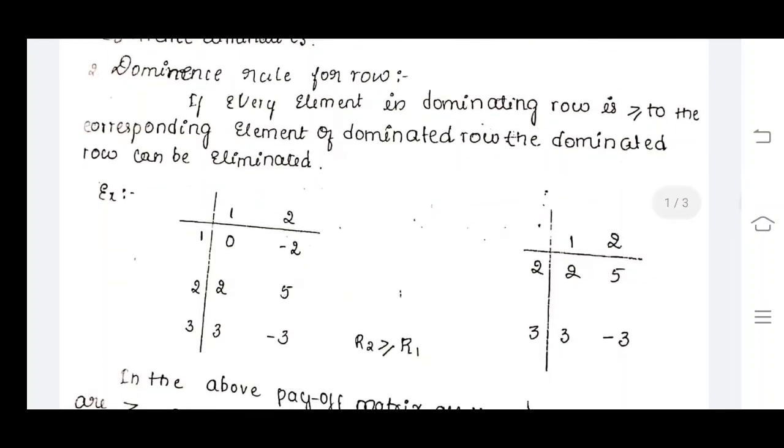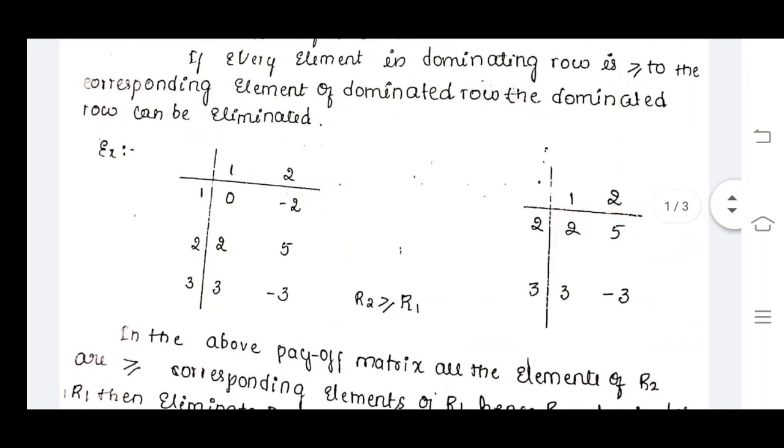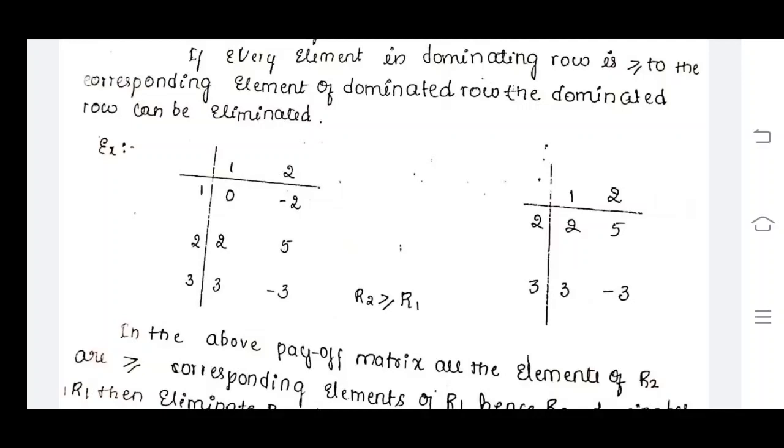rule for row. If every element in the dominating row is greater than or equal to the corresponding element of the dominated row, then the dominated row can be eliminated. In this also we have taken one example. The player A will be having three strategies and the player B is having two strategies.